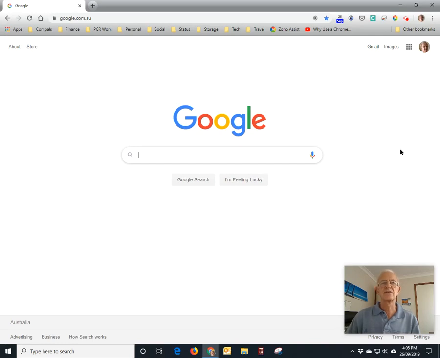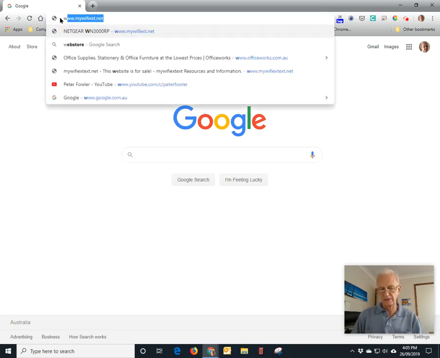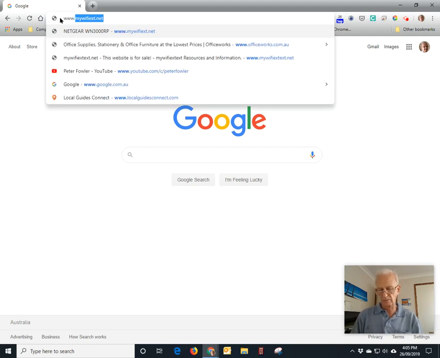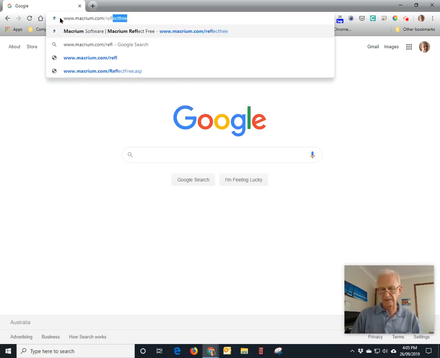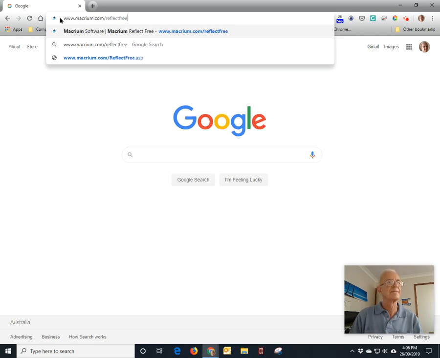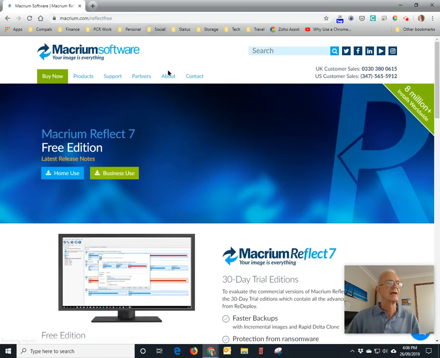To download and install the free Macrium Reflect software, you must open a browser, Google Chrome in this case, and type in the address bar www.macrium.com/reflect-free, like that. Having done that, hit enter and you will come to the Macrium free edition web page.